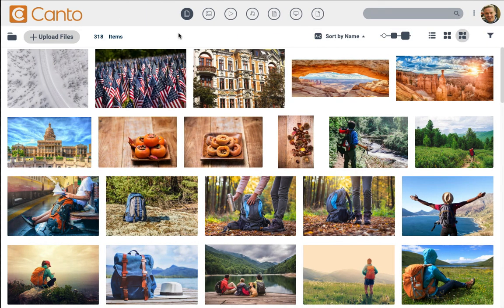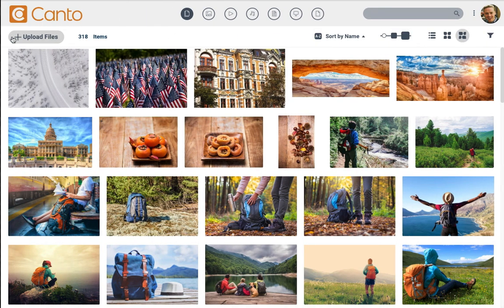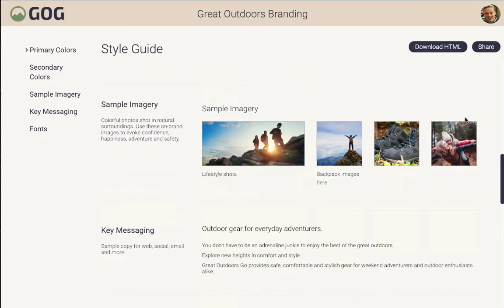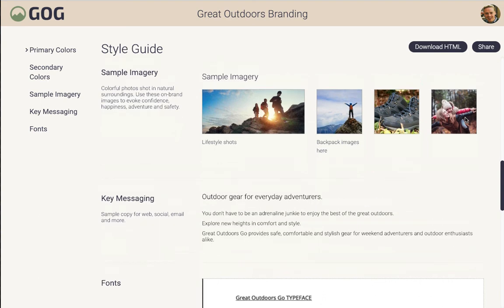Once you've finished publishing, those that have access to it can browse here on the left side and open up the style guide. You'll see this beautiful presentation that captures everything you need so that your users can always represent your brand correctly.